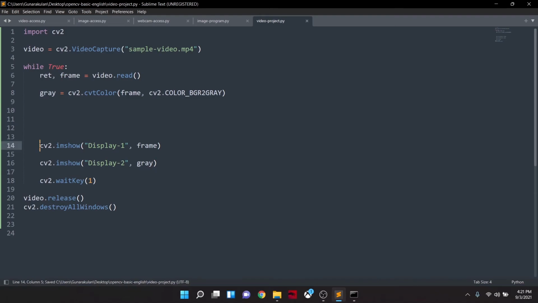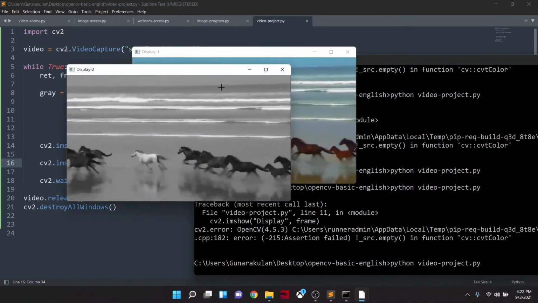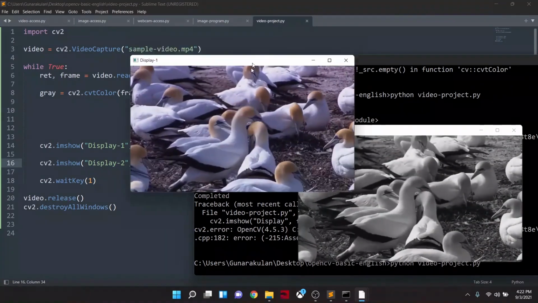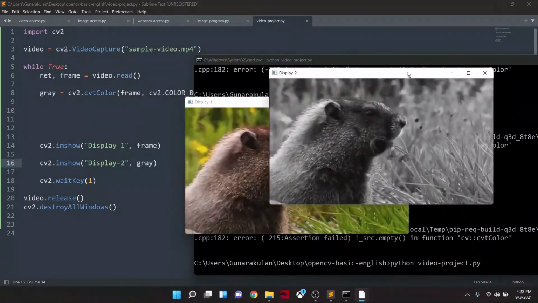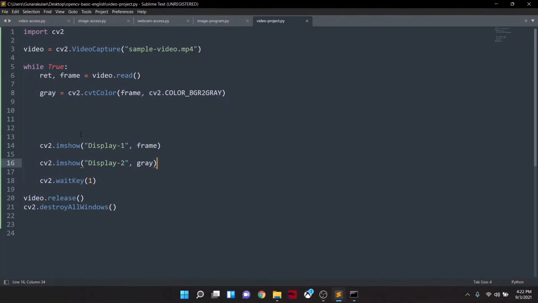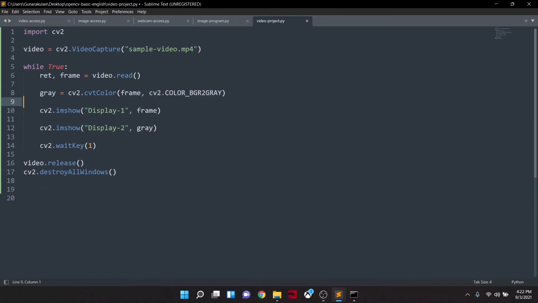Now it will show the color frame and it will show the gray frame. So obviously there are going to be two windows like this. I hope you got the point of processing the videos. This is a sample example on processing videos, but there is a lot to learn.